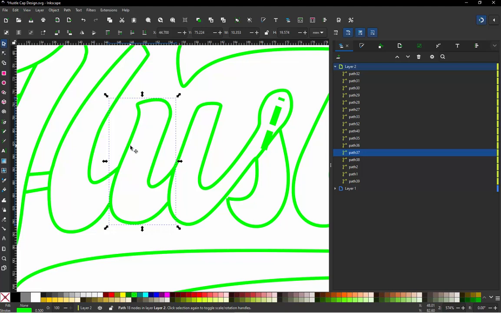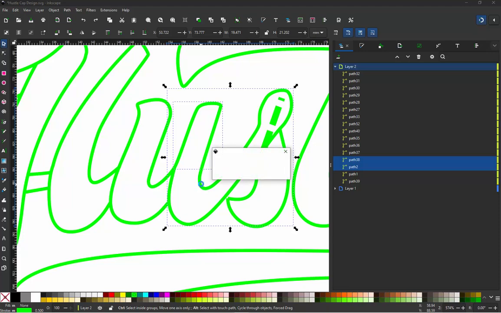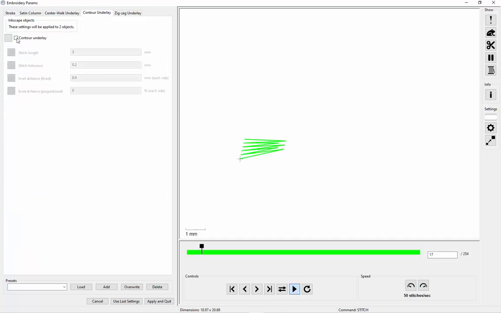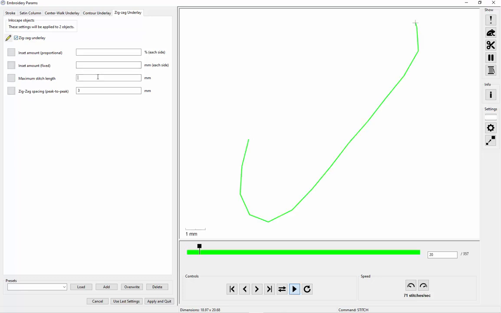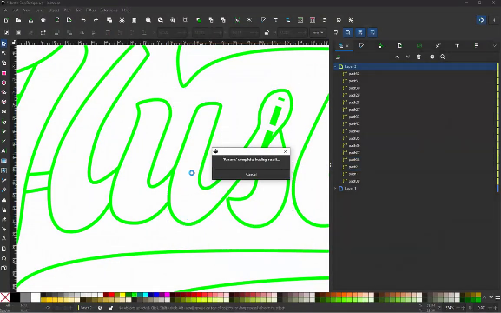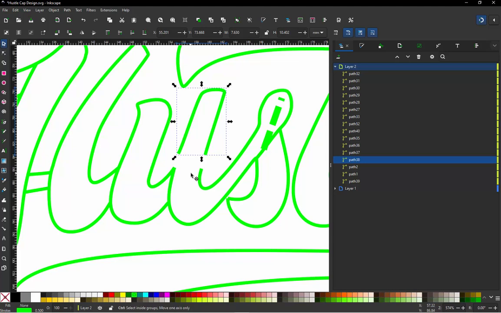So when we cut things apart, what did we cut apart? This. When we cut things apart, we lose any params that we had previously set. So we'll go back into params here. We will set that to satin. We will add some contour. We will add some zigzag. And we will set the zigzag max stitch length to 2.5 millimeters because that's what I had previously set. Okay, so now everything is good.